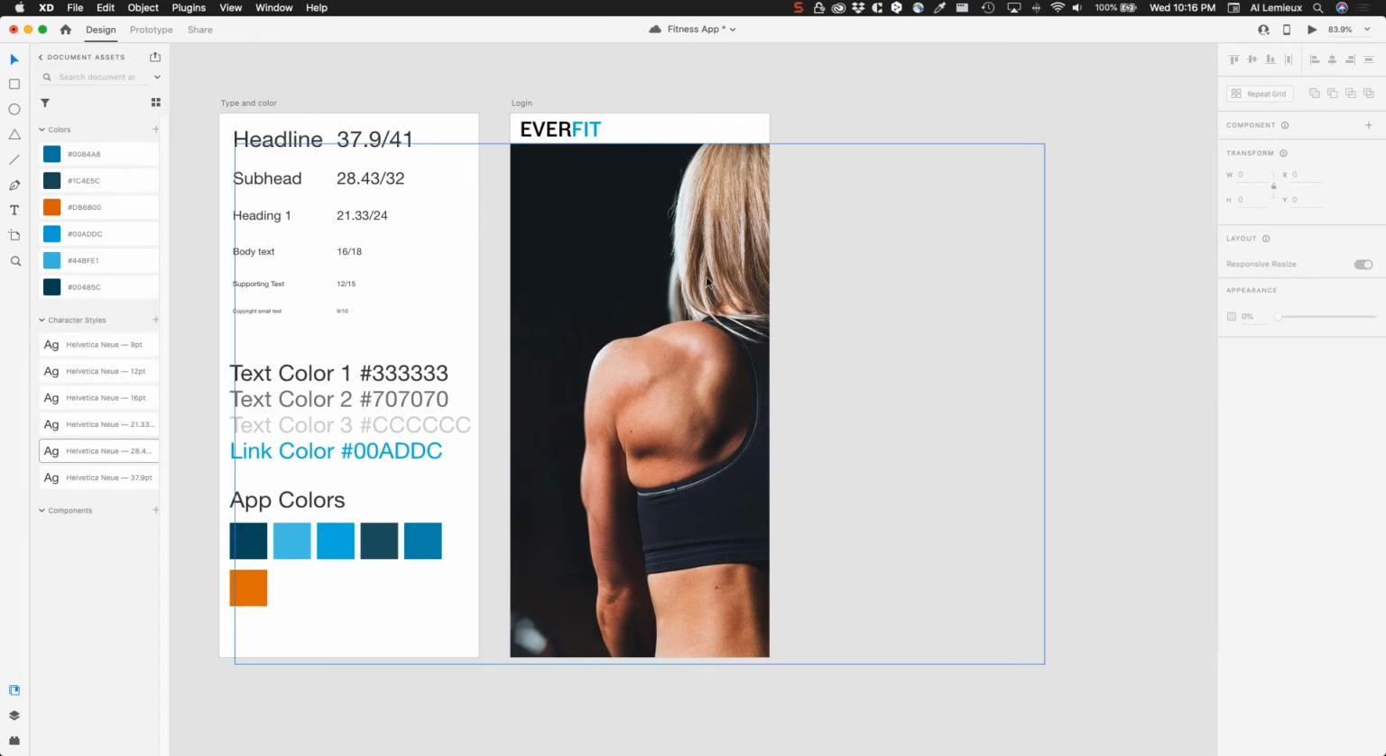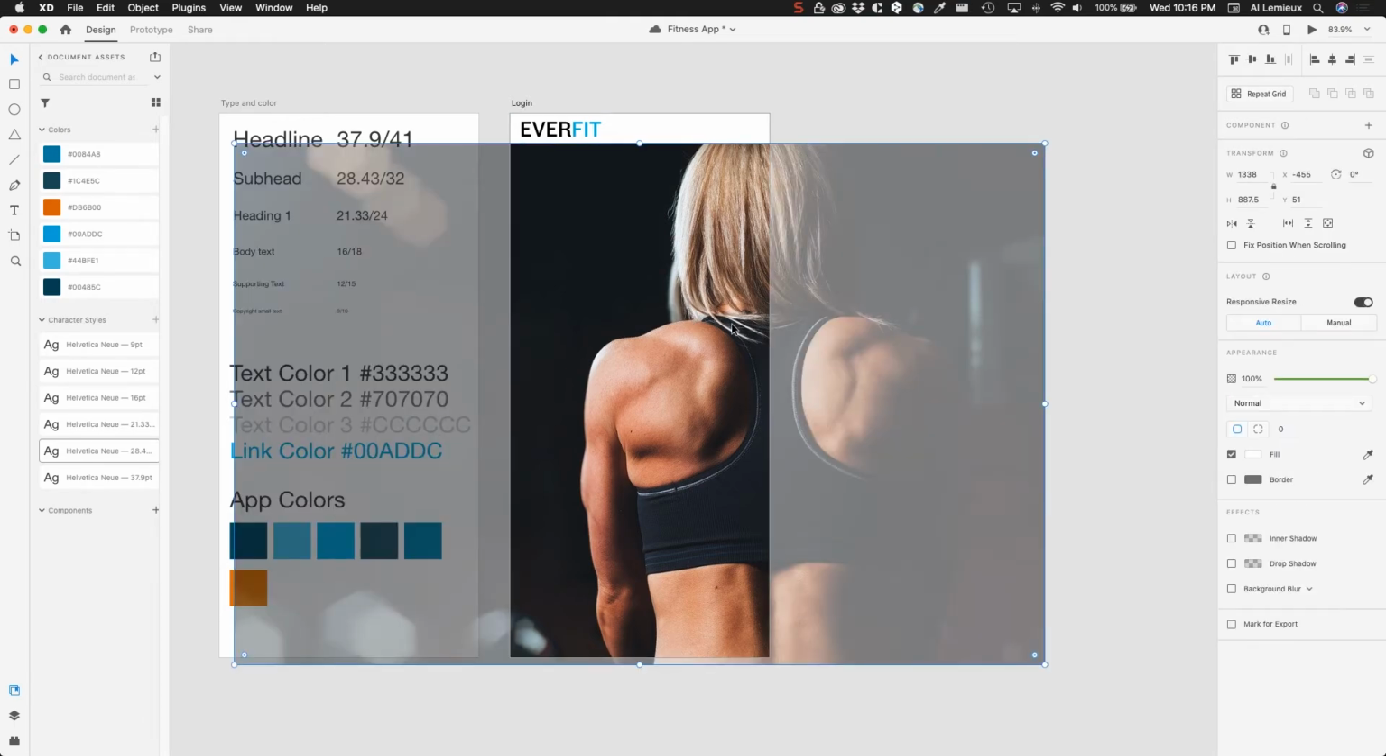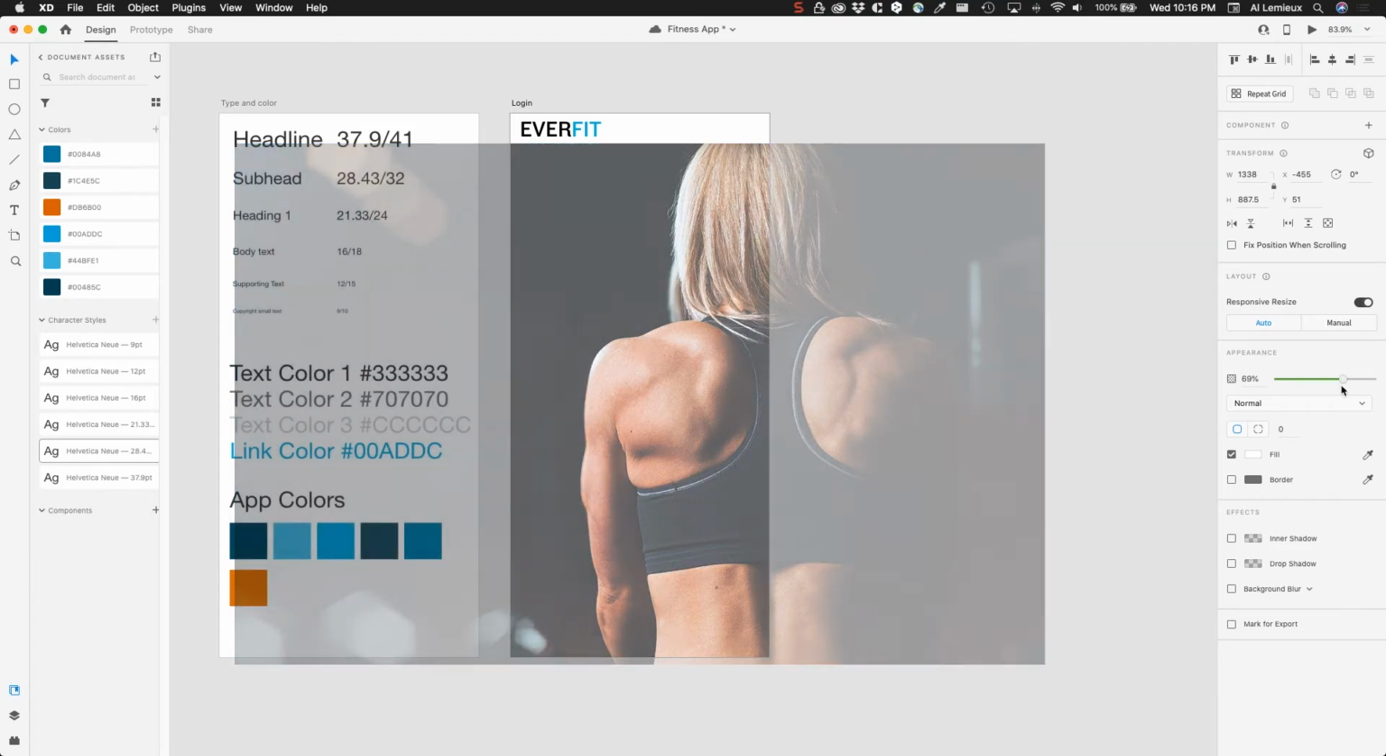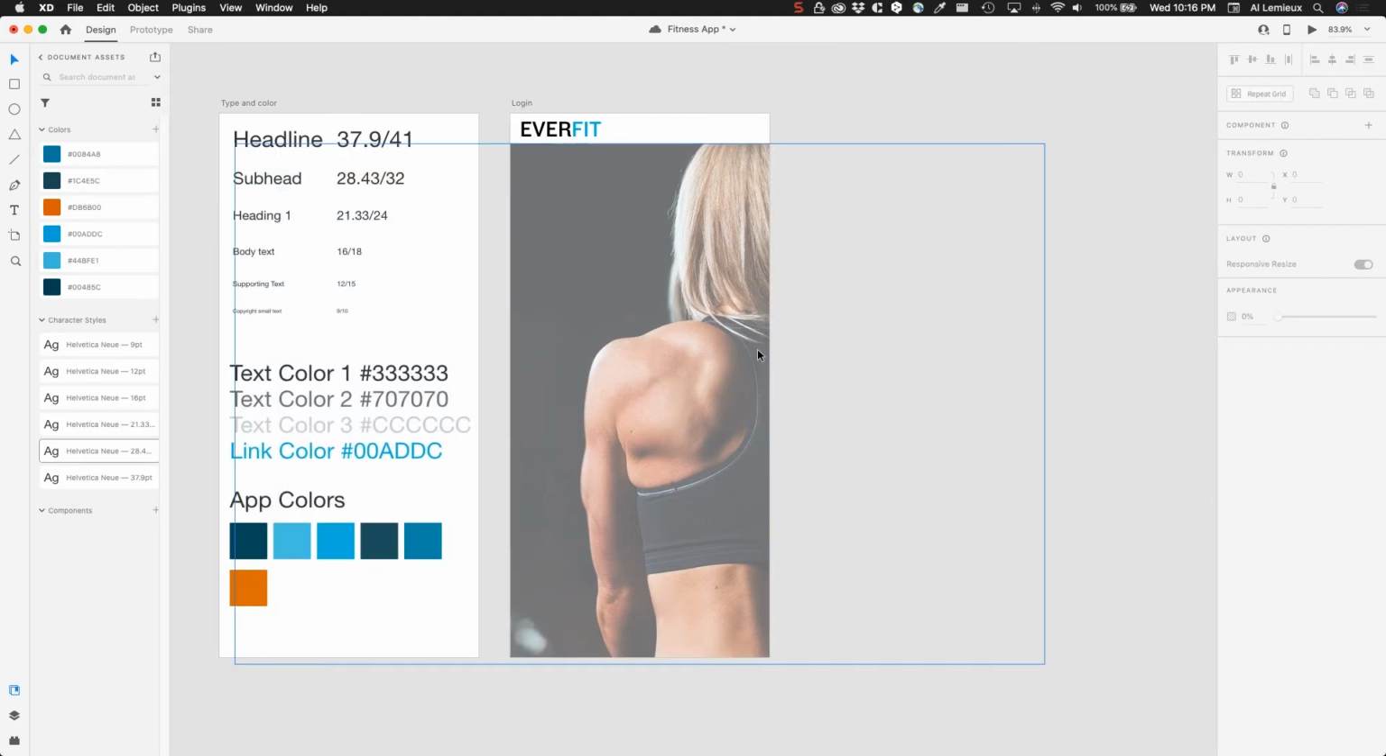So if I click off of this, I can do that. And then over here in the appearance section, I have an opacity slider. I can drop that back. I want it to be about 60%. And then I can release. And now I have the background for my login screen.